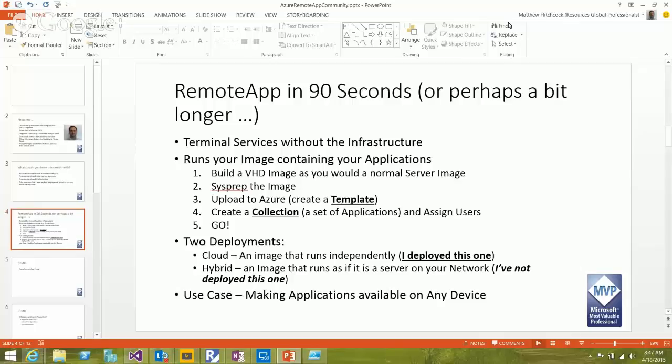Basically, you create a VHD image which contains your applications for people to use. You would upload that into the Azure RemoteApp portal, and then you can make those applications available. Azure will run your image, and it will share your applications out to your RemoteApp clients.